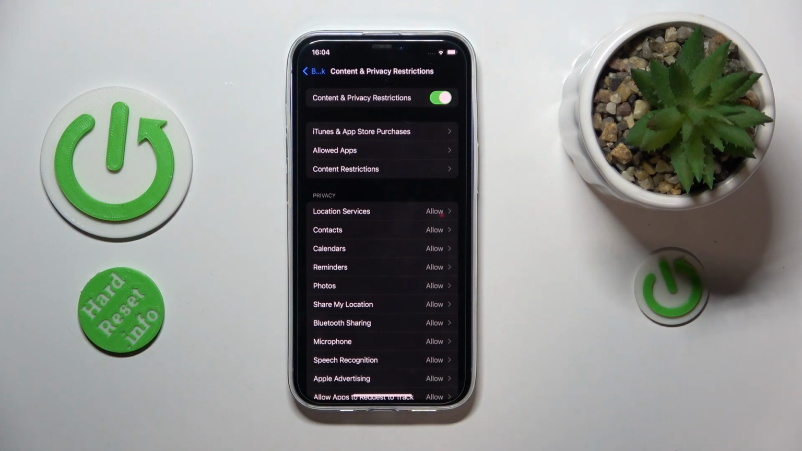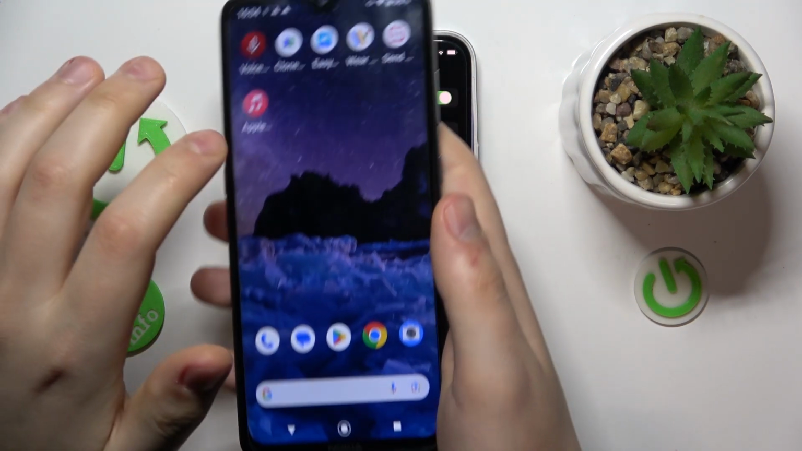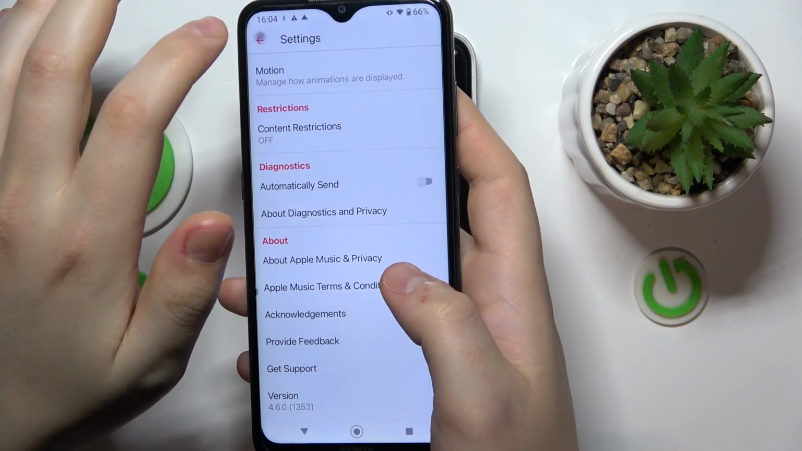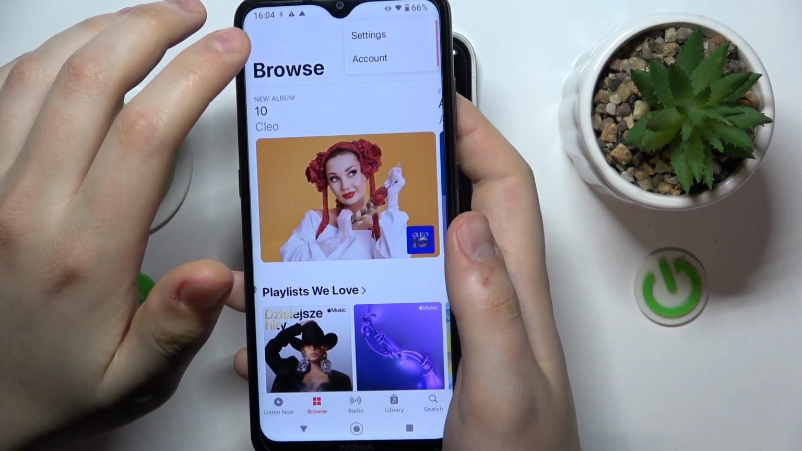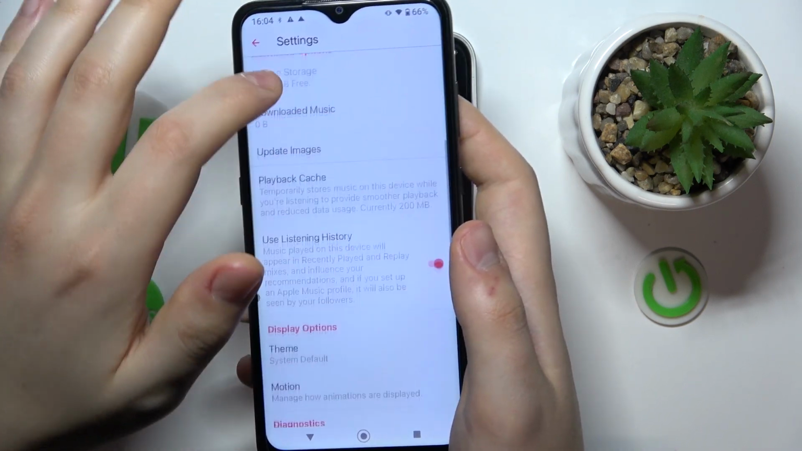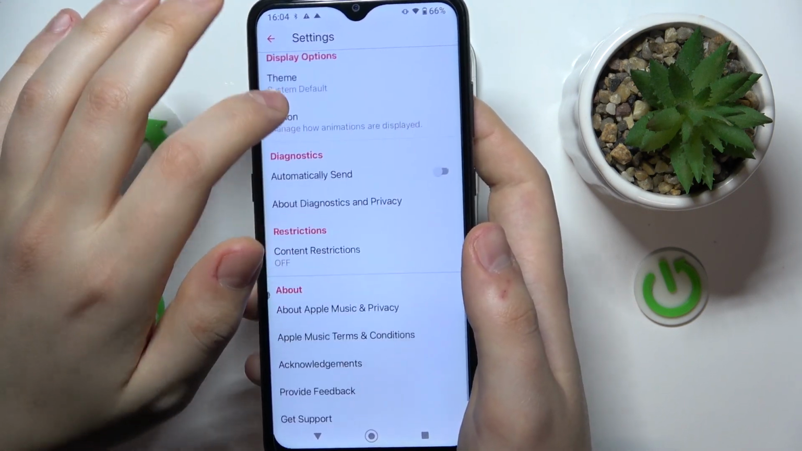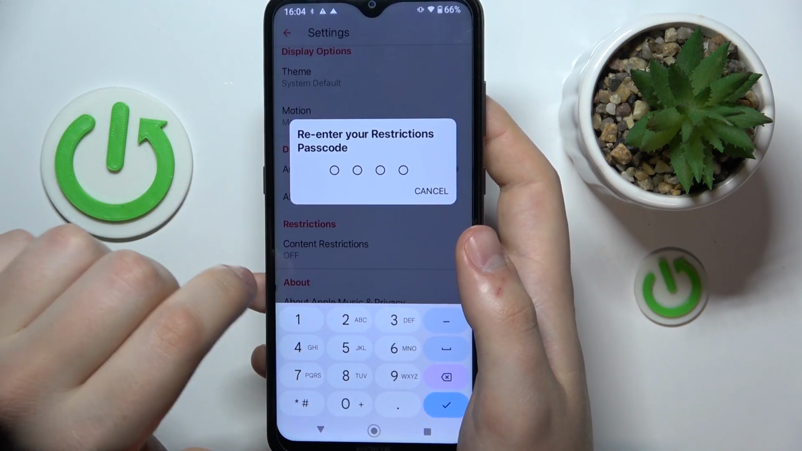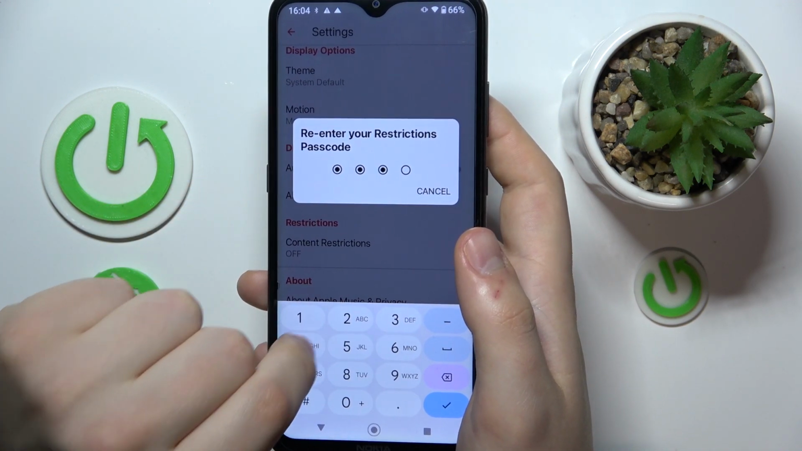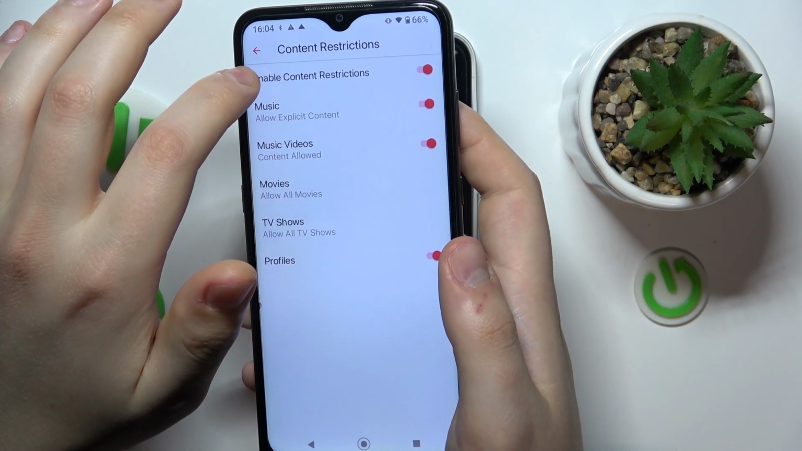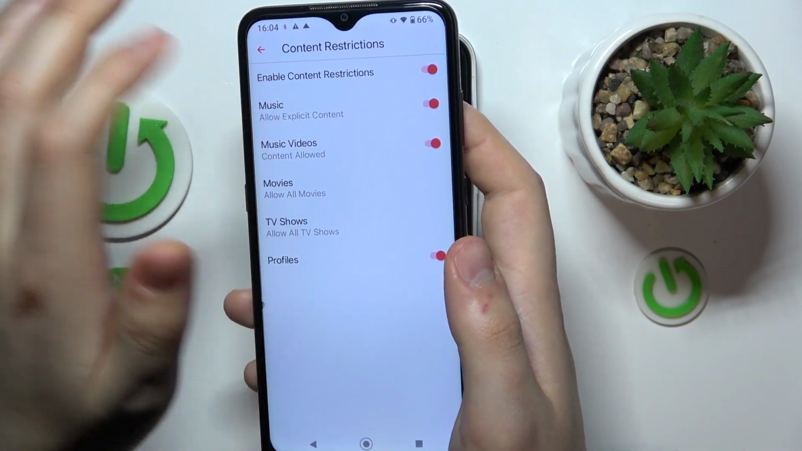If you use your Apple Music app on an Android phone, you can launch the app, the Apple Music app obviously, then tap at these three vertical buttons, go into Settings. In the settings, find and open the Content Restrictions properties, input your Apple Music passcode, and now switch on the Enable Content Restrictions toggle.